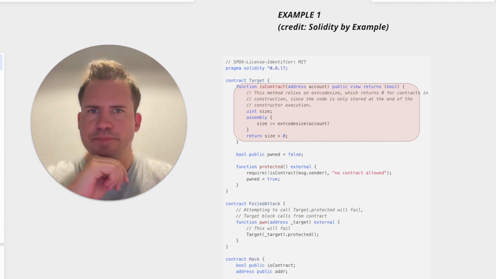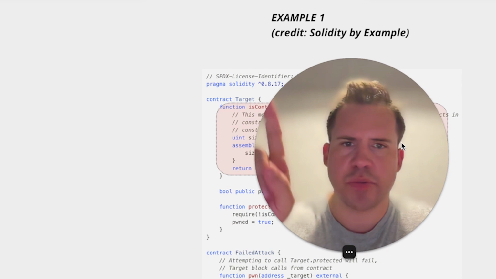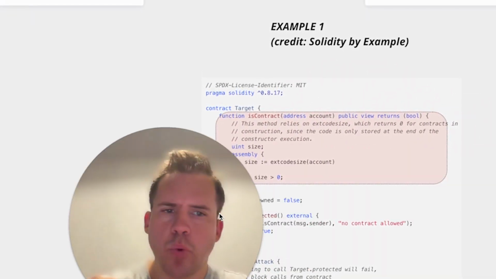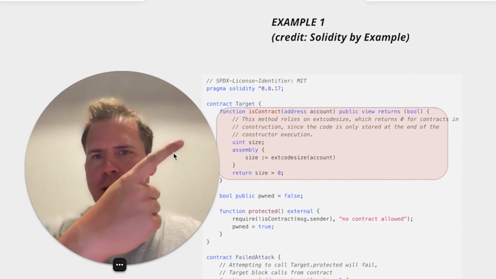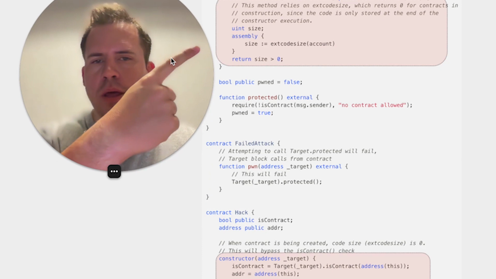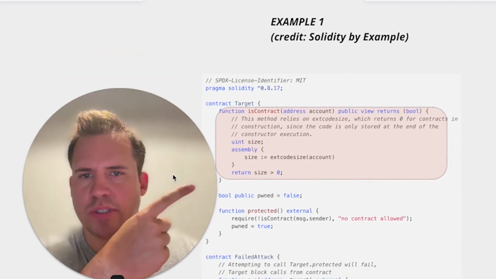All right, so what do I mean? We're going to look at example one here. It's an example from Solidity by Example. Excellent website. Definitely check that out. What they've done here is they have created a target contract. All right, it starts here, it ends right here. This target, just imagine it's some target contract. It doesn't really matter what the body is here.